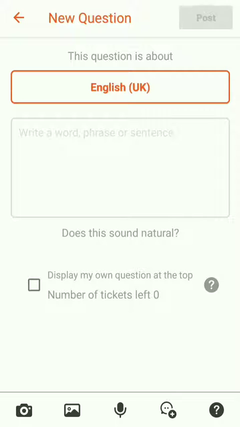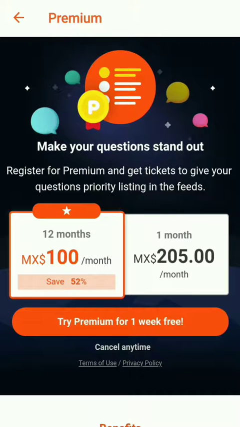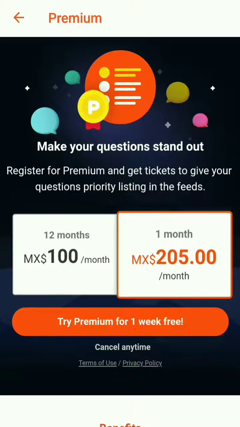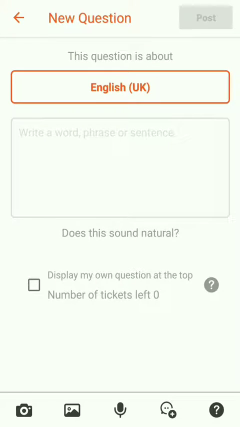Of course, you can buy some tickets in order to have a VIP question. You can ask questions freely, but if you have VIP tickets, of course, you pay for them. If you have those tickets, you can ask your question and receive answers faster. So premium, for example, let's check the prices. For example, 100 pesos a month, or during 1 year or 1 month, you can select 205 pesos. So you can give it a try.